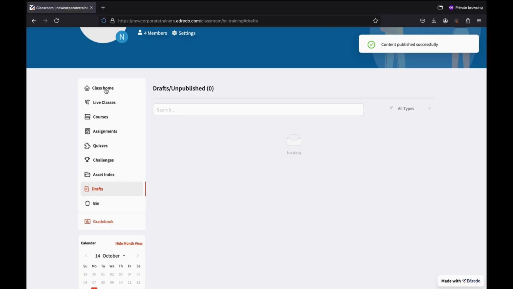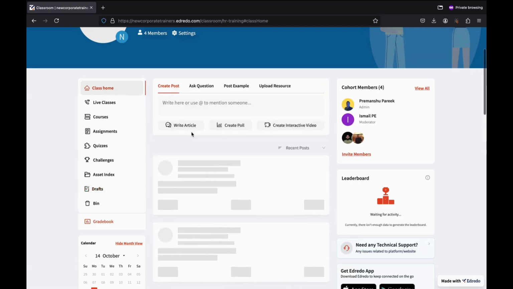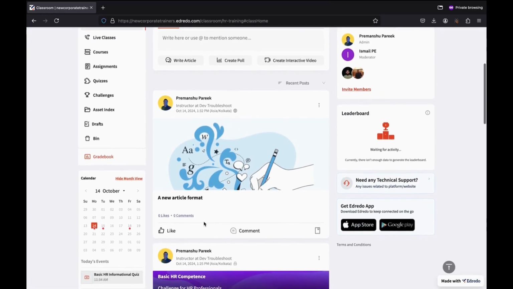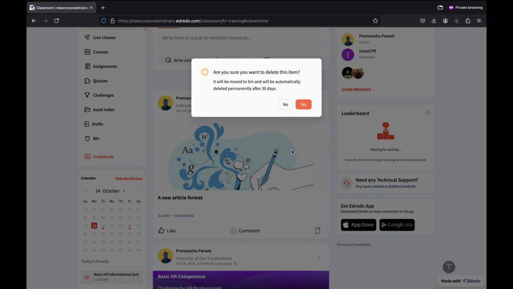Now let's go back to the class home again. You see that the article that we wrote recently is here. Now we don't want this article, we want to delete it. So we will click on this 3-dot icon and click on delete. It says it will be moved to the bin and will be automatically deleted permanently after 30 days. Let's click yes.